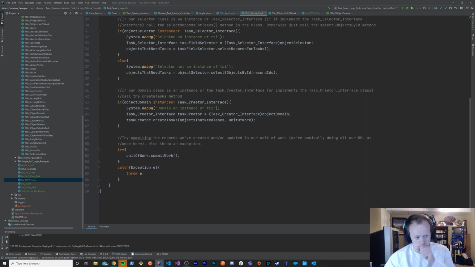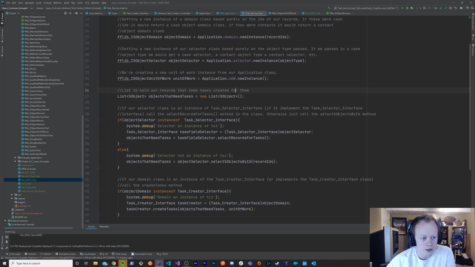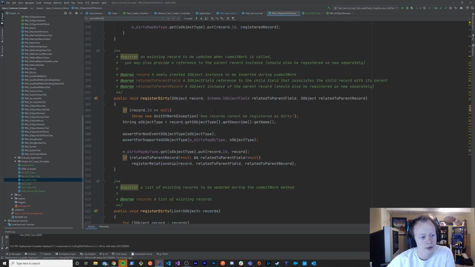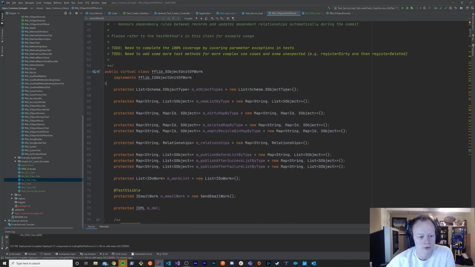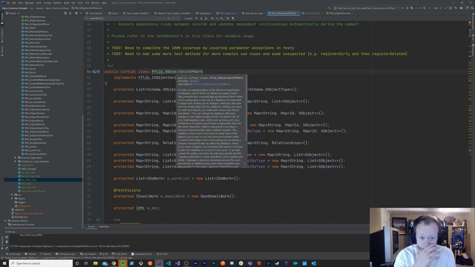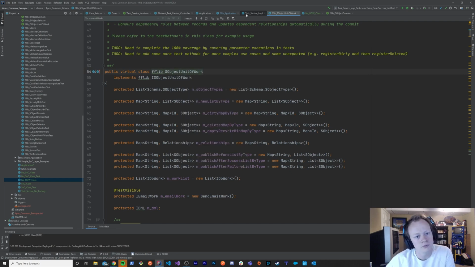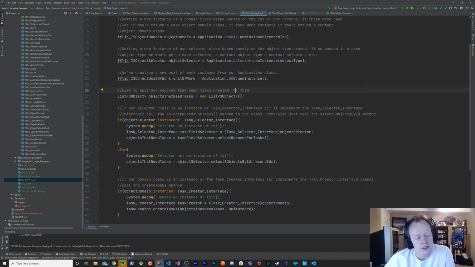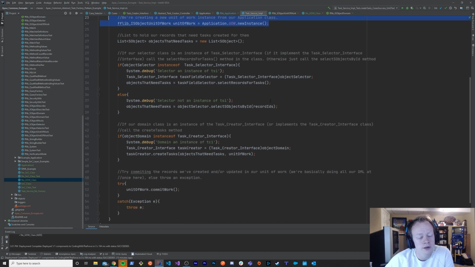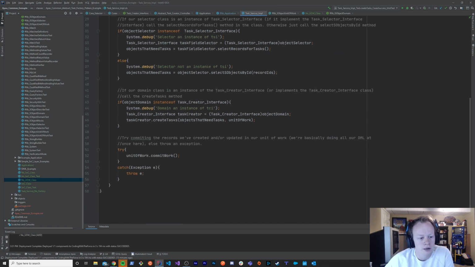And this unit of work is basically an instance of this fflib object unit of work. Again, we'll go over this class a bit more in the next episode, but over here we're setting up our unit of work. We are passing that unit of work here to our create tasks method in our domain class.